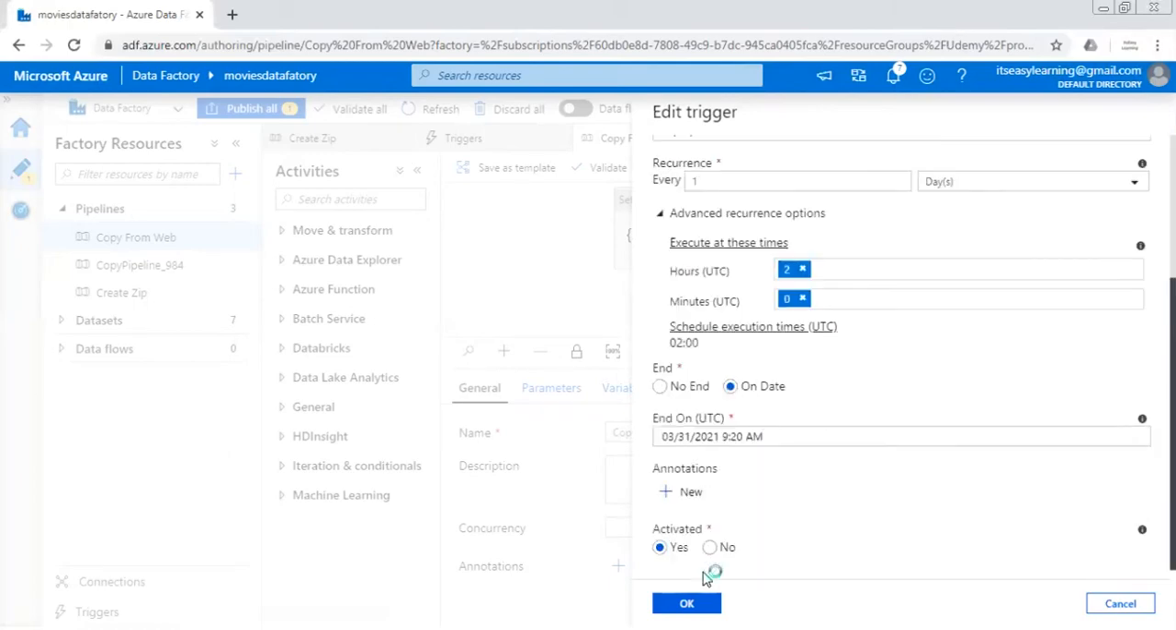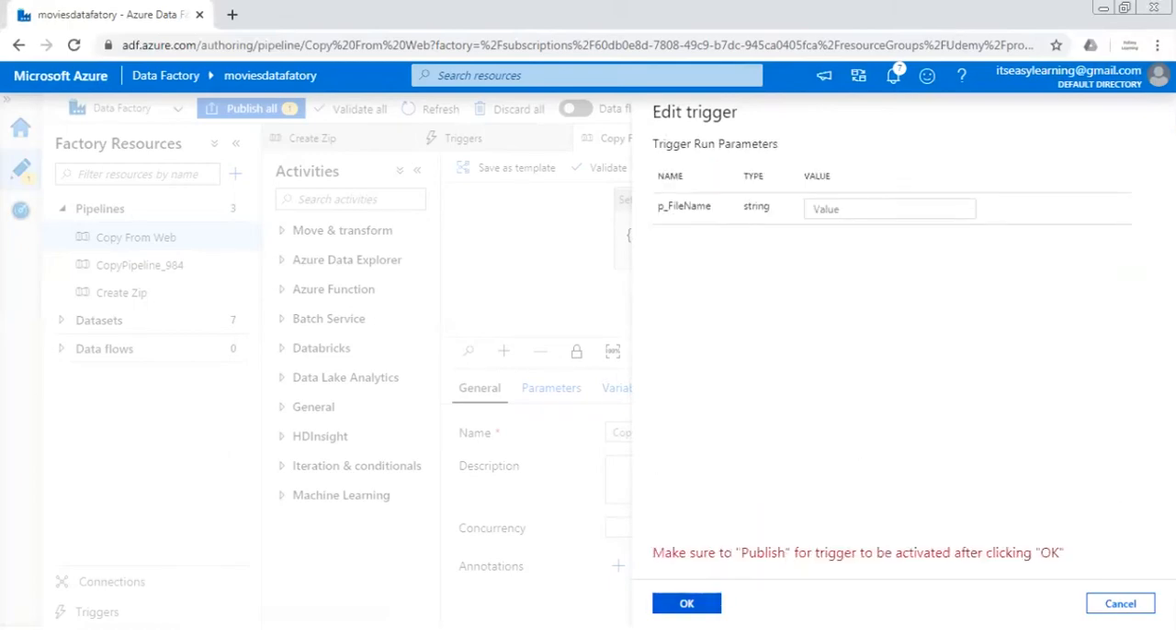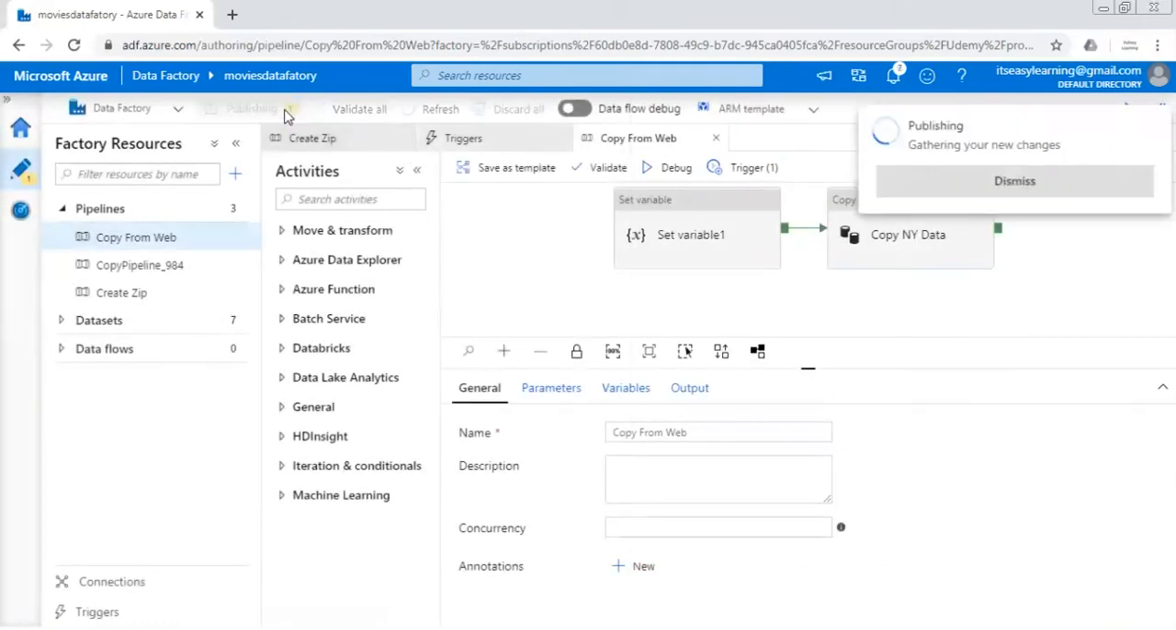So it will show me the configuration. Click OK. What should be your default parameter value? Let's say 2020-01. Okay. And click on publish.